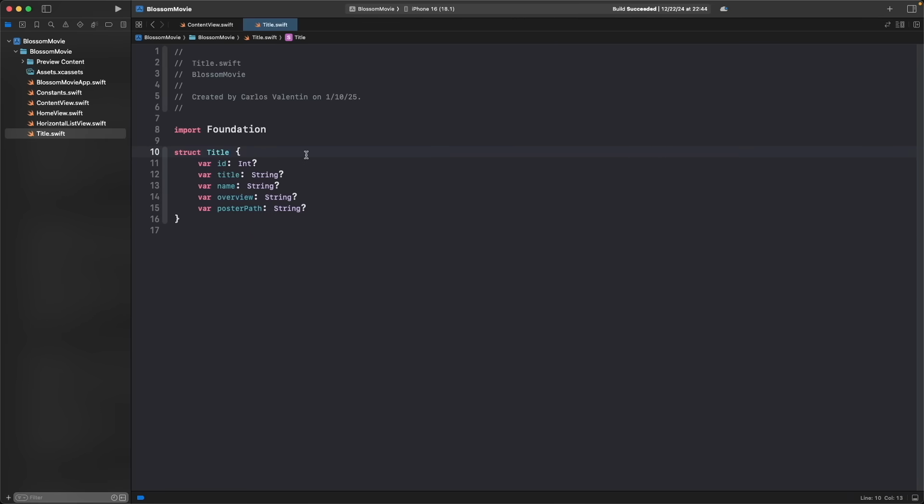After Title, type : Decodable, comma, Identifiable. This makes the struct conform to the Decodable and Identifiable protocols. Decodable allows Title to be created from an external data source. Swift will automatically map the data to the struct's properties if the names match. Identifiable requires this struct to have an ID property that uniquely identifies each instance. This will be useful when we use Title in our SwiftUI views. Our Title struct is complete.